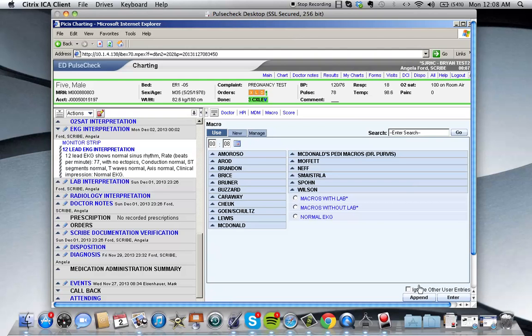And you can see now I have all my ROS and PE macros with the different doctors here. And then I have my normal EKG macro. Just so that you're not confused, I'll explain that these two areas here are my personal macros that I've made for the CYA note and the scribe documentation verification. And you would make those in the same way which I just described.